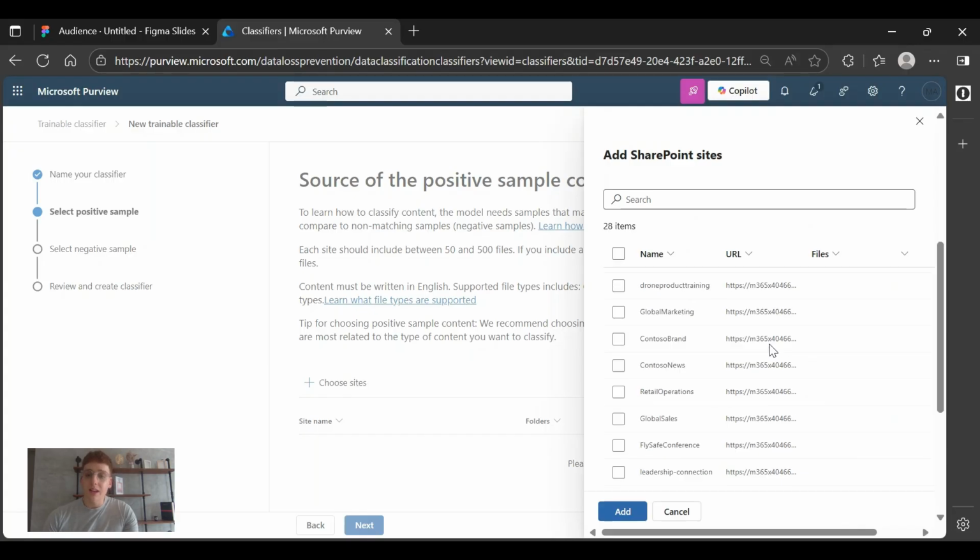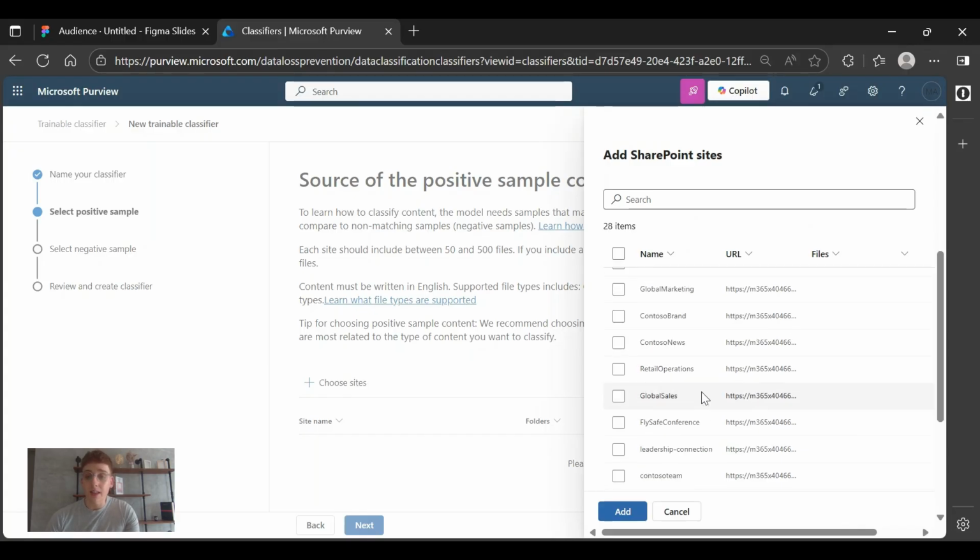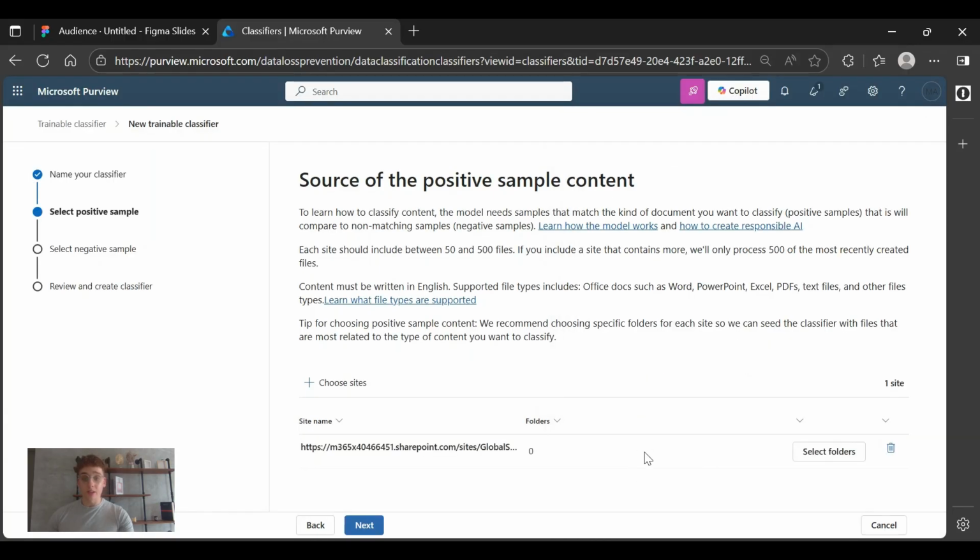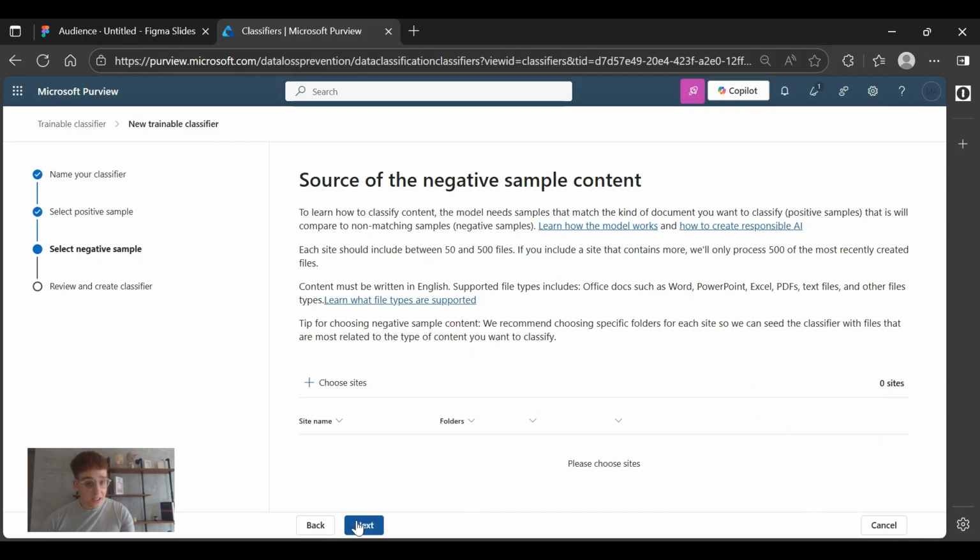So, purely hypothetical, we'll just pretend that global sales has 50 to 500 files of positive sample data that we're looking to give the classifier. So again, the key point here is: Mr. Classifier, please look at this SharePoint site. There's a bunch of folders in here that contain children data that I want you to target in our DLP policy or our auto labeling policy. These are stuff that's really, really sensitive. Please classify this.